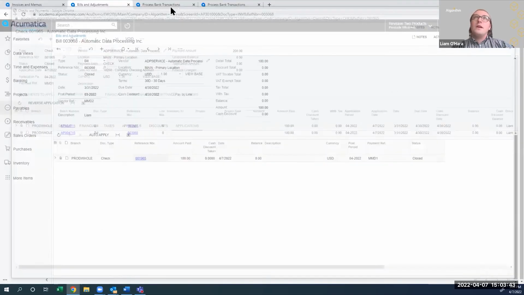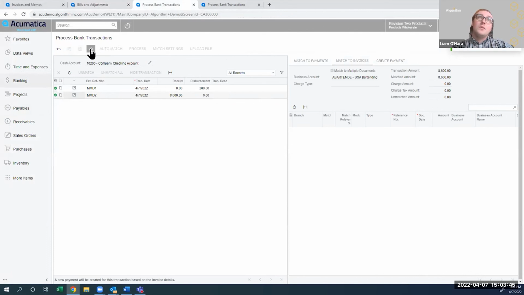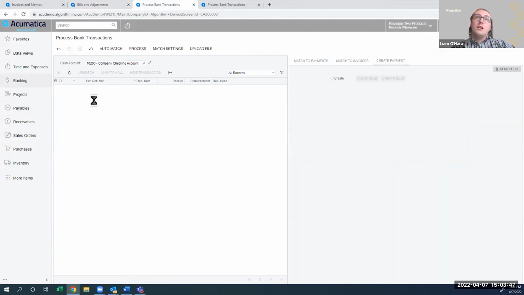If I were to go out to my process bank transaction screen now as well and give it a refresh, we're going to notice that those two documents are no longer processable. And that's due to the fact that we did process them and matched them off. So we have nothing left to do in the system with those. That's the new multi-match functionality in Acumatica.